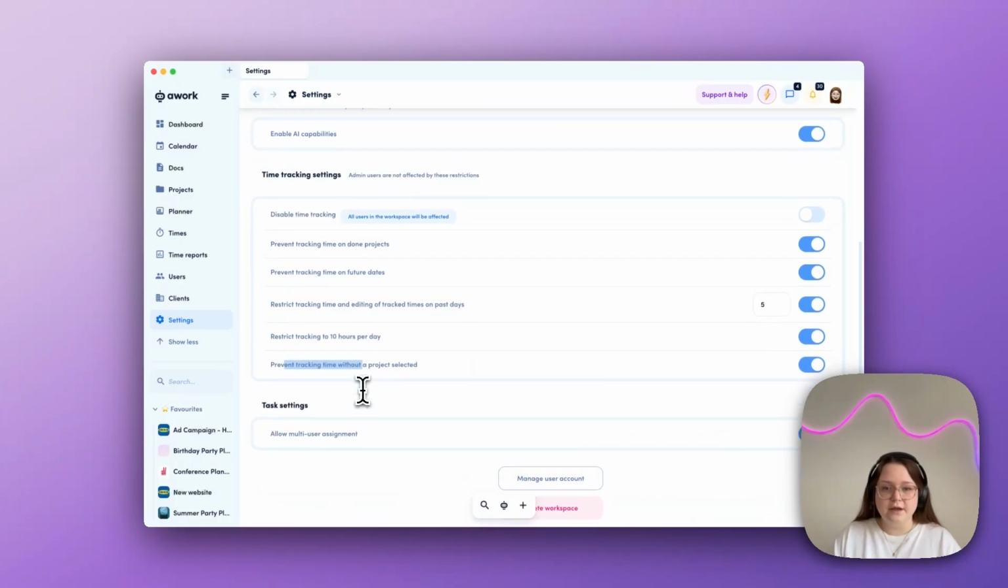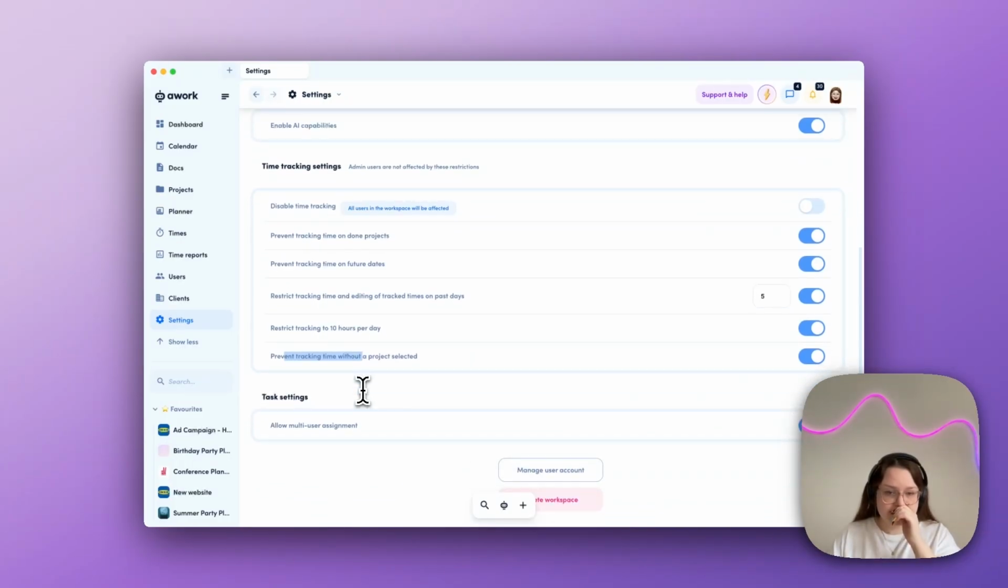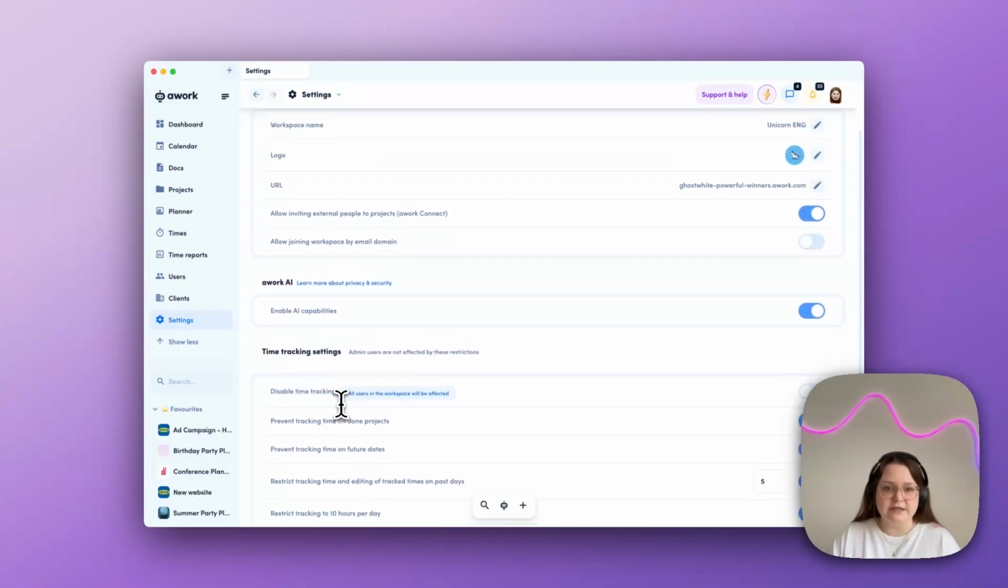And then lastly, we have the task settings here. This is to allow multi-user assignment, which is really good if you are working on tasks together. You have the option to assign the task to multiple users at the same time, rather than having, for example, 3 tasks that are assigned to 3 different users. You can just have one that is assigned to all 3, and it will be visible to all 3 in task filters and so on. So those are the general settings.